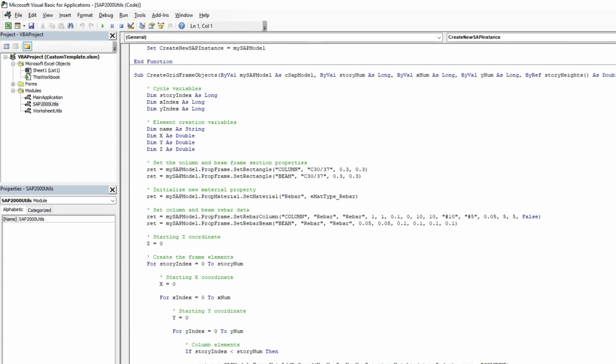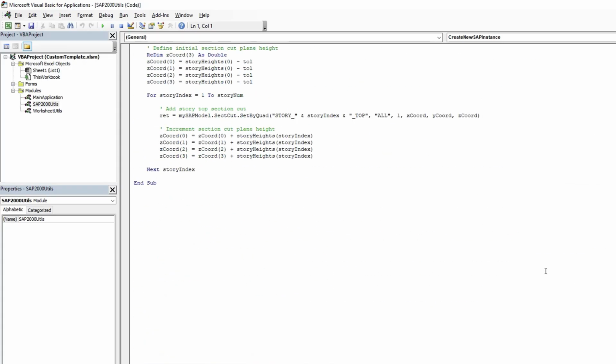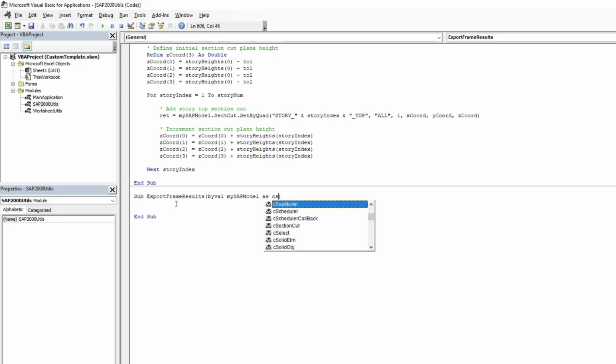Let's add a new macro to our SAP 2000 ULS module called Export Frame Results. It will only need our SAP 2000 model to work. So, what exactly will we be doing with this function? We'll do something a bit different and rely on interactions from SAP 2000 side for a change of pace. Our function will export the results from frames we have in our model, but only the ones that are selected.